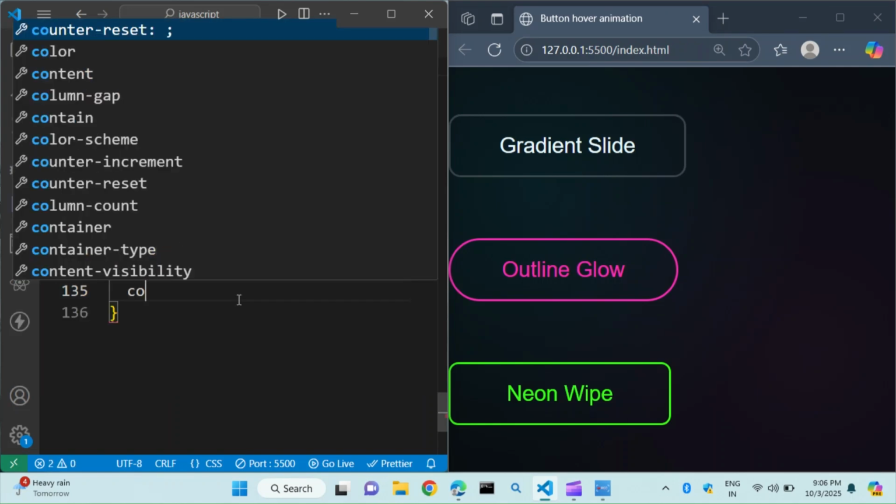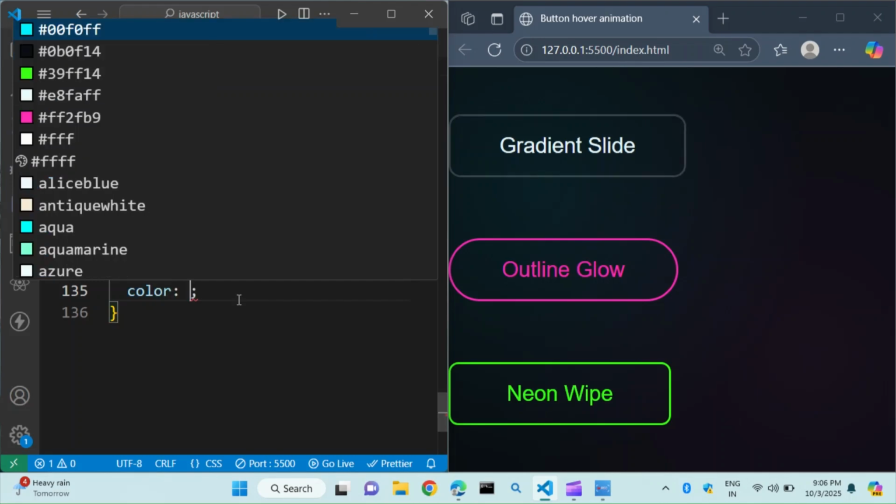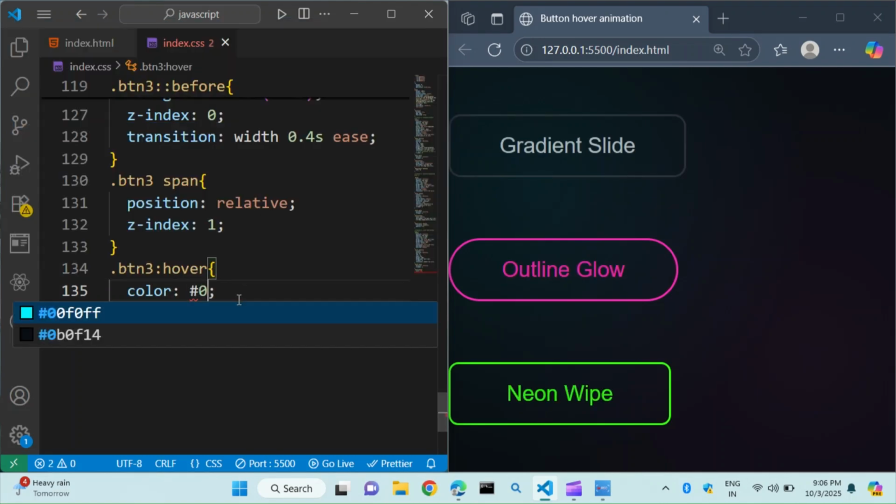On hover, I change the text color to dark so it stands out against the glowing background. I also add a glowing box shadow with the green color to make the button pop.